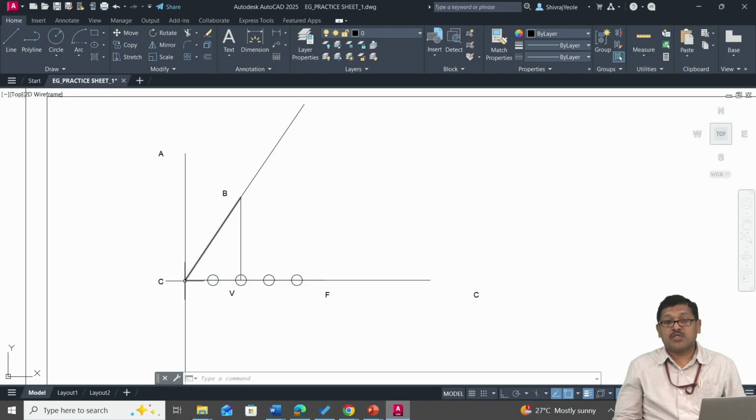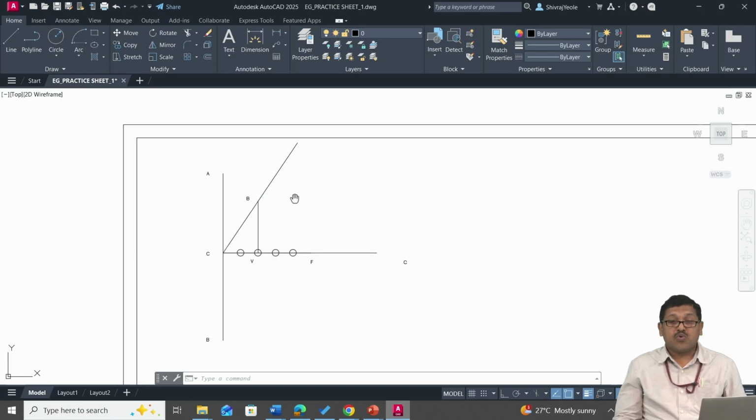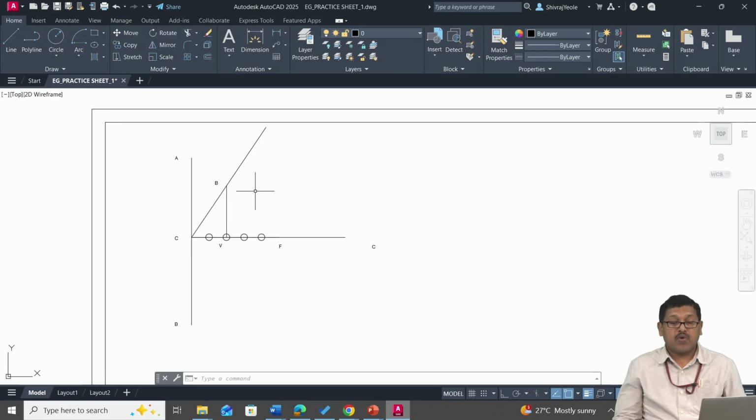Then we have joined this endpoint C with the endpoint of the perpendicular line, vertical line, which we call B. So we are joining C with B and extend. Now once we do that, towards the right side of vertex V, we need to mark some number of points. And through those points, we need to draw perpendicular lines.